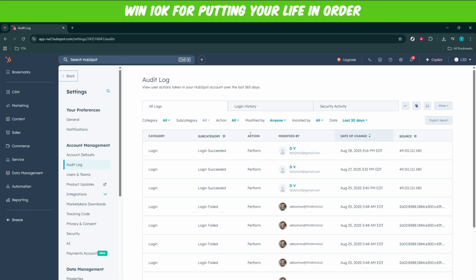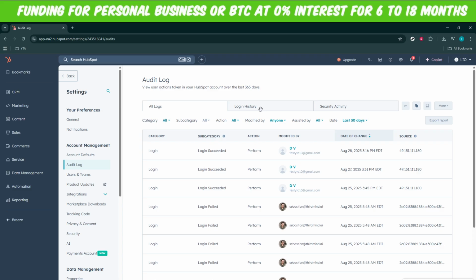Once you've accessed the audit log, your next stop is checking the login history. This section will display a record of all login attempts, successful or otherwise. It's a pivotal tool for spotting any unusual activity or unauthorized attempts to access your HubSpot account. You'll want to periodically review this section to ensure no one is trying to breach your security protocols.